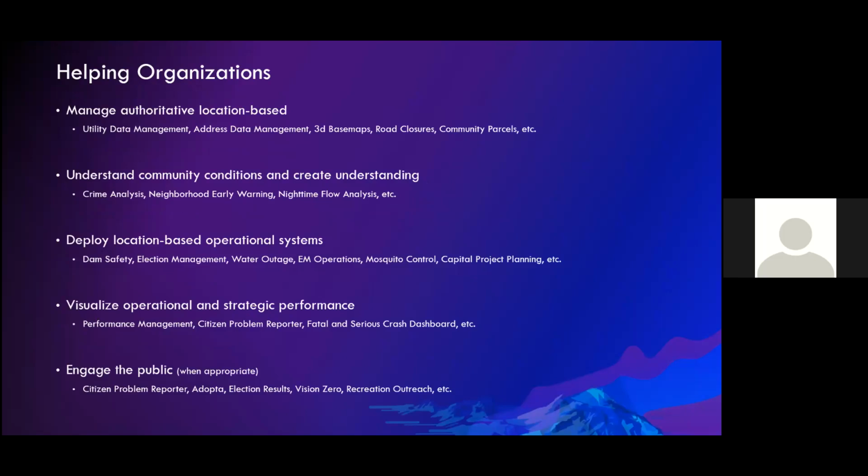So we have about 150 plus solutions that we offer in the gallery. It's not going to be possible to talk about each one of them today. So if we boil them up, you'd find that we are helping organizations around these key points. We have a collection of solutions to help you manage your authoritative data, such as utility data management, address data management, being able to produce 3D maps, aggregate your data.